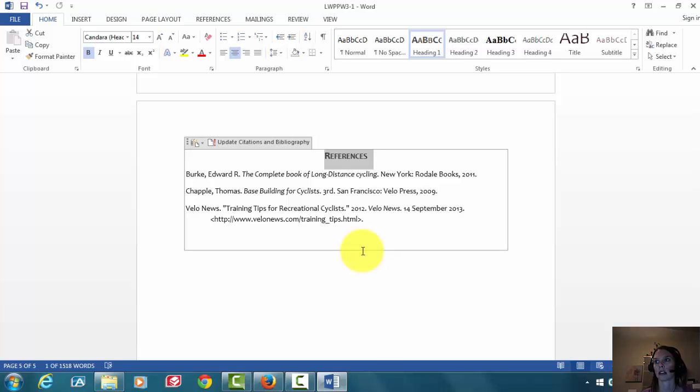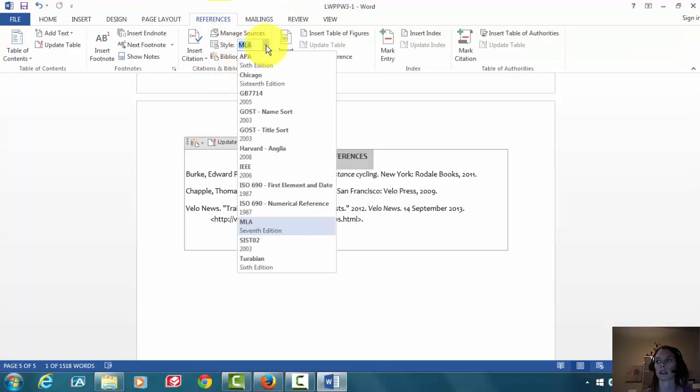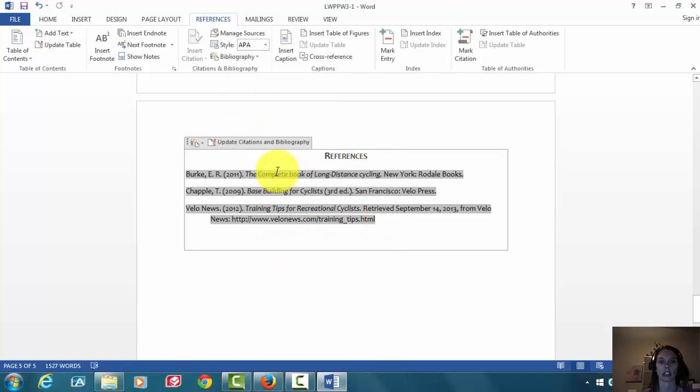Now we want to click the Style drop-down list back on our references. And we want to actually change this to APA instead. And that just changed everything slightly to be more in compliance with what APA requires rather than MLA.